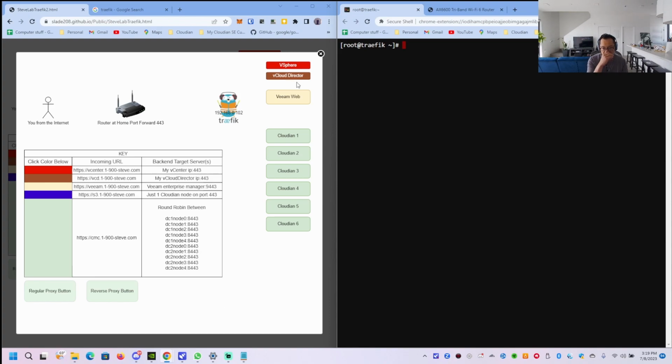I also run Veeam in my home lab. It runs on a different port. My port listings are here. And Cloudian also listens on port 443. It's not a web interface. We have a web interface for Cloudian at port 8443.